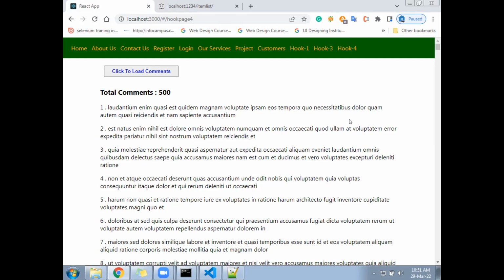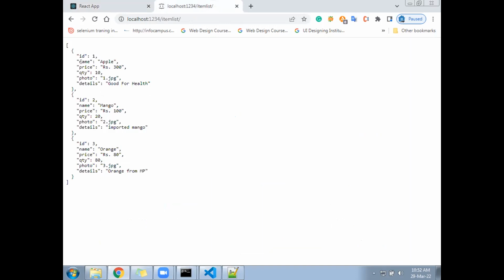In the next component we are creating, the data will come from this server on load. Which server? JSON server. JSON server is already running. In the JSON server you have the data. Now this data you can get directly from where? JSON server. Okay. It will not work in your system.